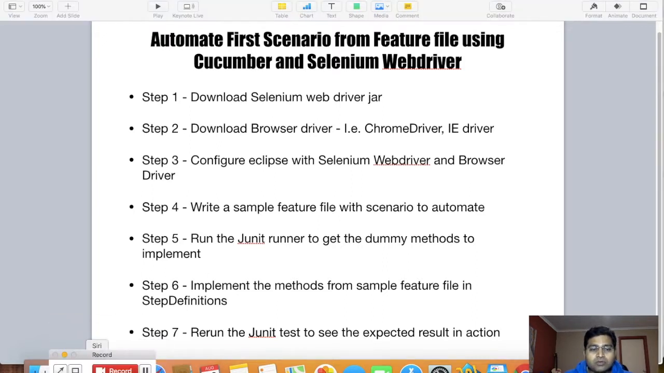So in this tutorial, the whole focus will be to have Selenium WebDriver in place along with Cucumber, and then see how you can automate the web page or the first sample feature from the feature file using Selenium WebDriver and Cucumber. To get started, there are a couple of steps you need to follow. Cucumber setup I have already explained in the prior tutorials. In this tutorial, I'll be setting up the further bit, which is Selenium WebDriver along with Cucumber.